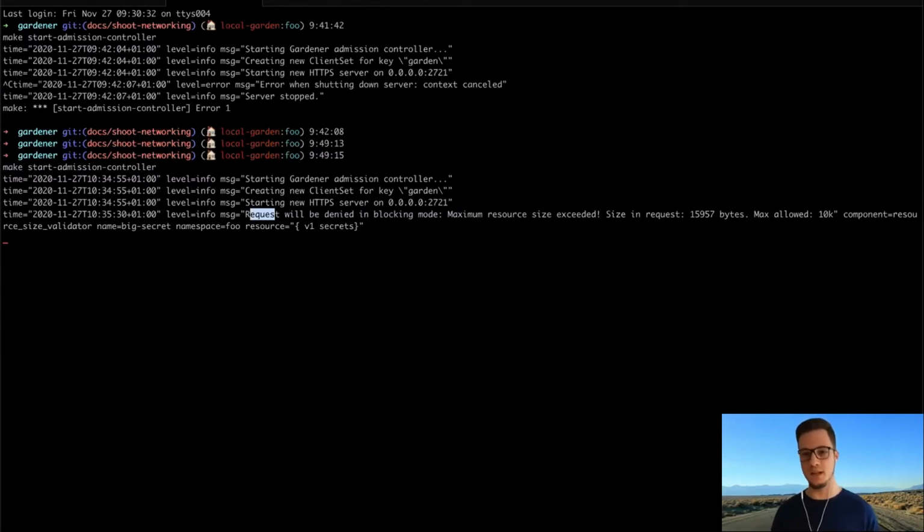Something like that. But you see that the size of the request here is given in bytes, and the max allowed is 10K. And you also can see the name of the secret that was requested or should be created, and the namespace also. So, a very nice way for you to find out these values.